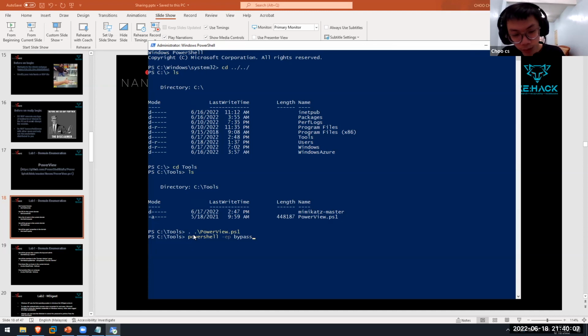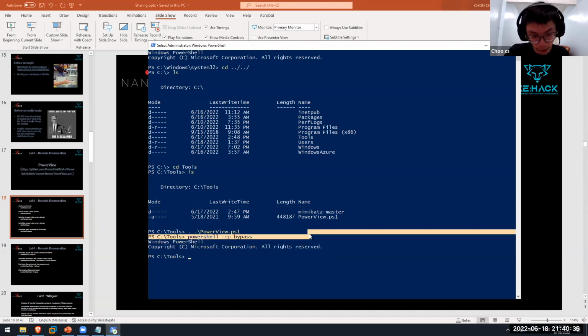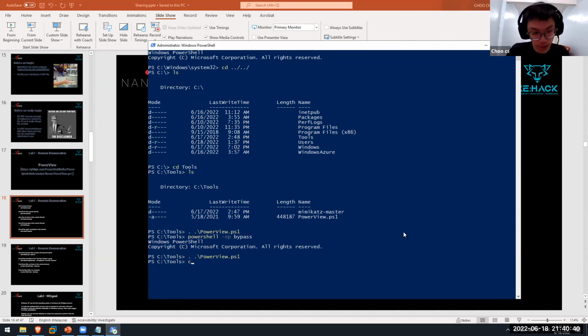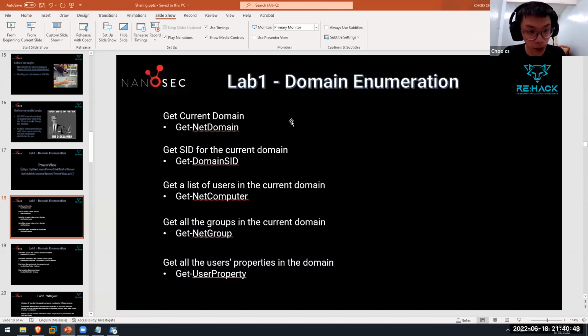So what is this execution policy? It's not a vulnerability, it is intended to be bypassed like this. The purpose of this execution policy is to prevent users from accidentally executing scripts. So you can just run PowerShell -ep, which means execution policy, then bypass. Then you can see there's a new shell here. Let me import again. Yep, we have imported. We can start our lab 1.